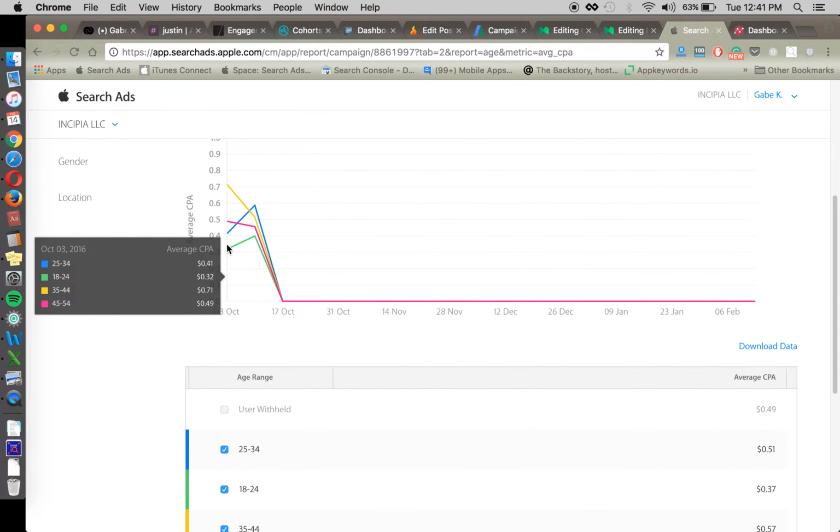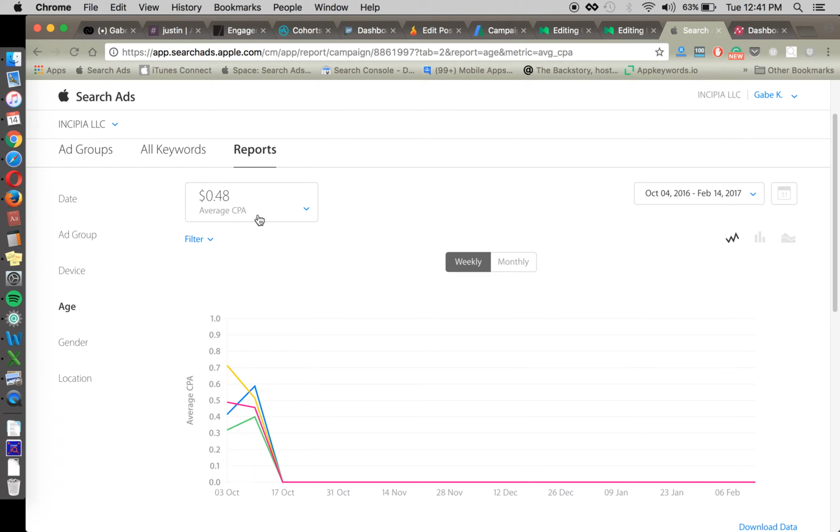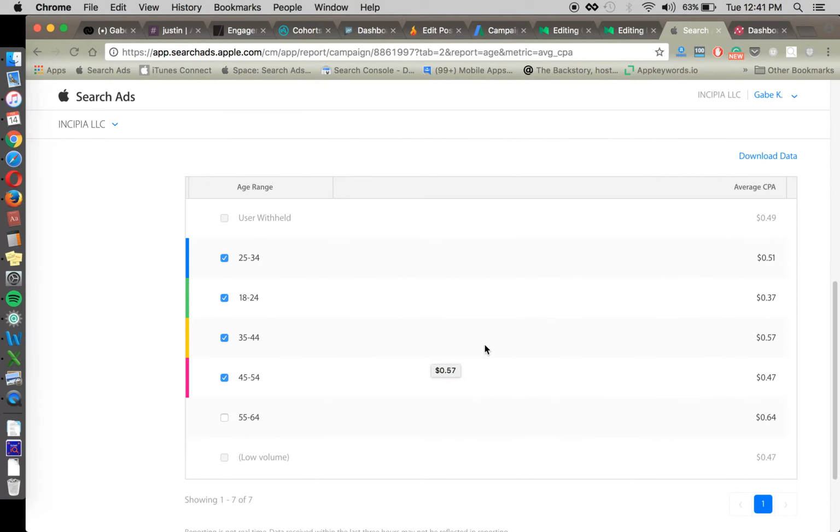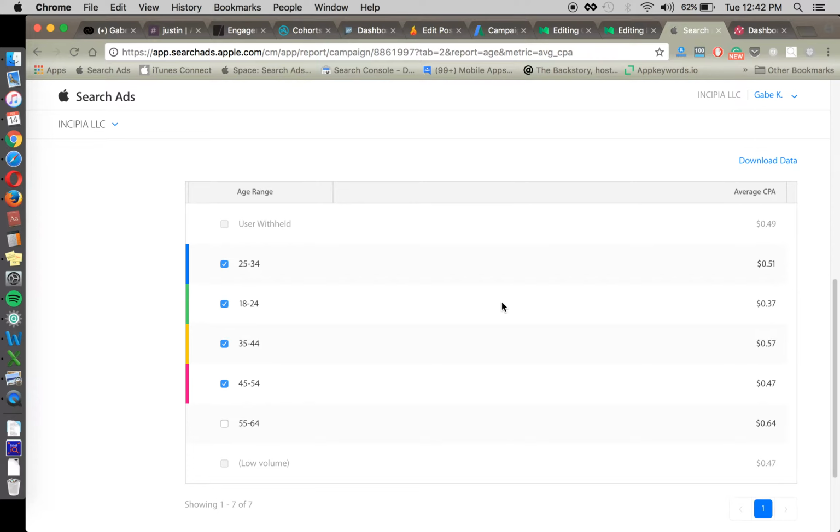Now, we don't have a whole lot of data here, only about $100 in spend. So we would probably want to wait to see whether this trend of 18 to 24 year olds holds true moving forward. But if it does, and if, say, 55 to 64 continues to be very expensive, then we would probably want to break these two into different ad groups, or at the very least, turn off targeting for 55 to 64 and focus on our performing target here.